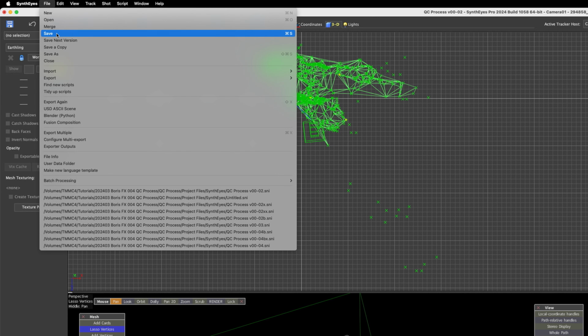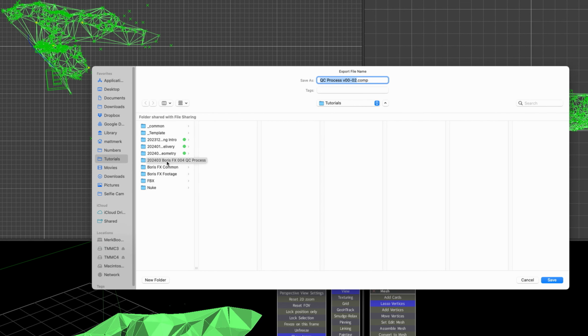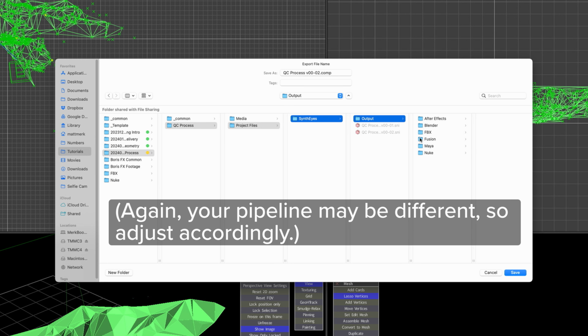I'm going to redistort our wireframe preview in Blackmagic Design's Fusion. It's a node-based compositing application that's very similar to Nuke. All the compositing app exporters will have nodes or layers similar to what I'm going to show you here. So to export, we'll go to File, Export, Fusion, Fusion Composition. Then we'll tell SynthEyes where we want to save our Fusion export. QC Process, Project Files, SynthEyes, Output, Fusion.